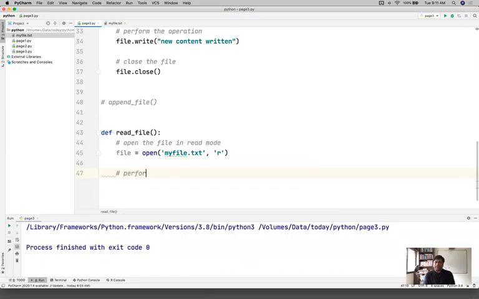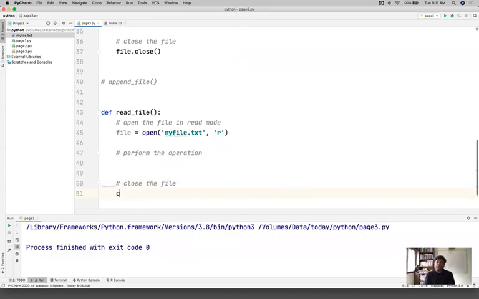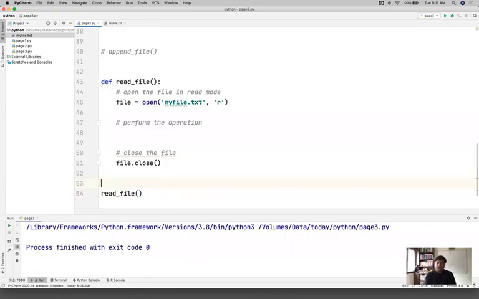Okay, next is again to perform the operation. The operation I want to perform here is to read. And lastly, don't forget to close the file. How do you close the file? It's very simple, file.close. That's it. It's a read file again. And of course, I want to read the file by saying, just give me the data. How do I do this?